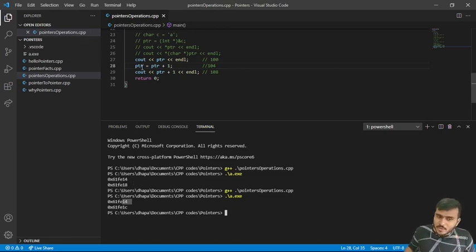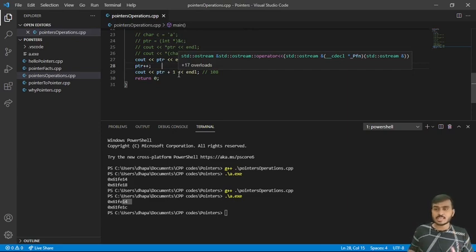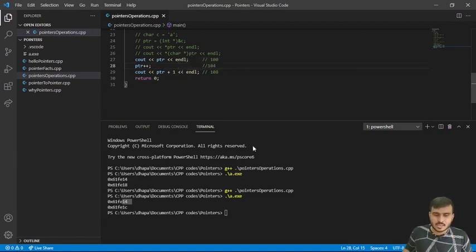Now instead of writing PTR is equal to PTR plus 1, you can also write it in short, like this: PTR plus plus. When we write PTR plus plus, PTR will be incremented by 4 bytes if PTR is of type int star. If PTR is of type char star, then it will be incremented by 1 byte. We have already discussed this. So let's see what we get as the output. Let's compile it again.